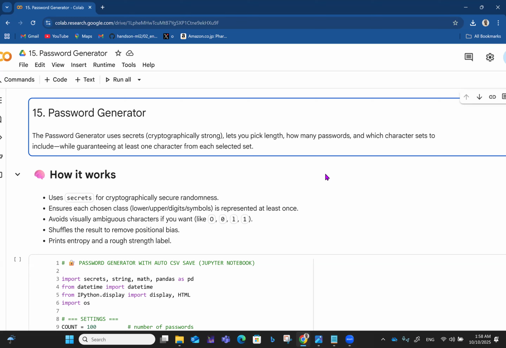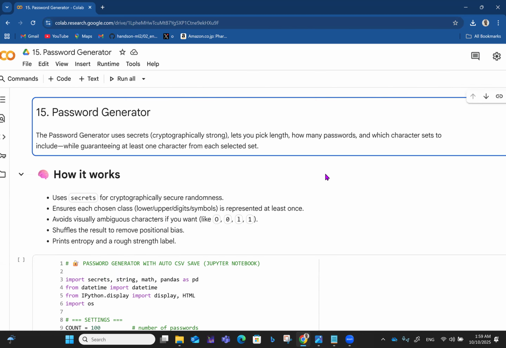Based on what I'll be doing here, the password generator uses secrets. Secrets are cryptographically strong, and it lets you pick the length of the password, how many passwords you want, and which character sets to include, while guaranteeing at least one character from each selected set. Sometimes when you're filling a form, they tell you you must have a number, you must have a letter, you must have a special character like a percent sign, and things like that. So this is exactly how you can do that on your own.